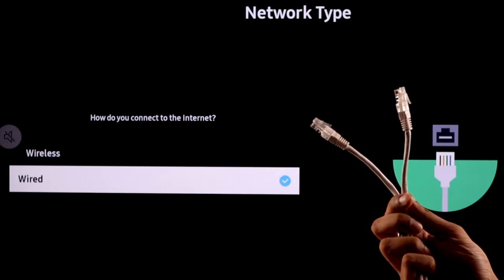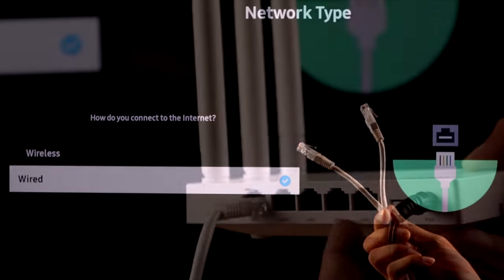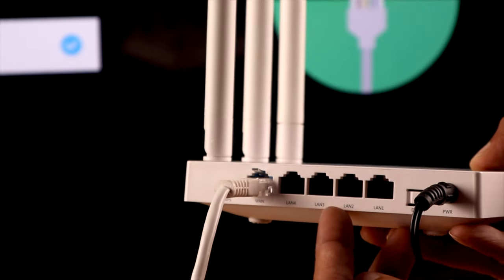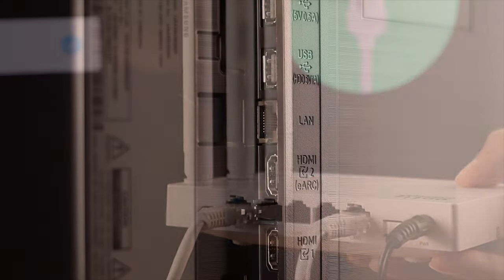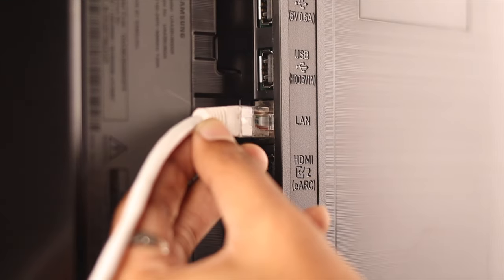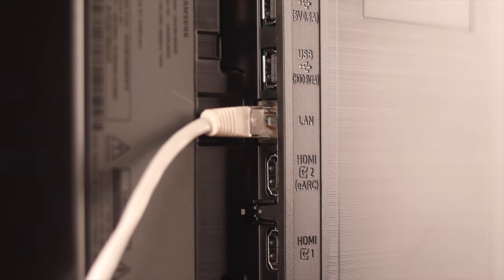Before we begin, make sure that your Ethernet cable is functional and is plugged into the correct LAN port of your router. Now, plug the other end into your Samsung Smart TV's Ethernet port that's on the back.